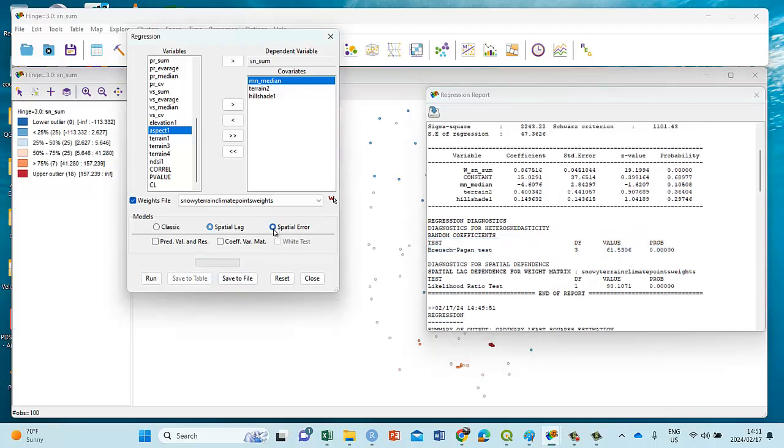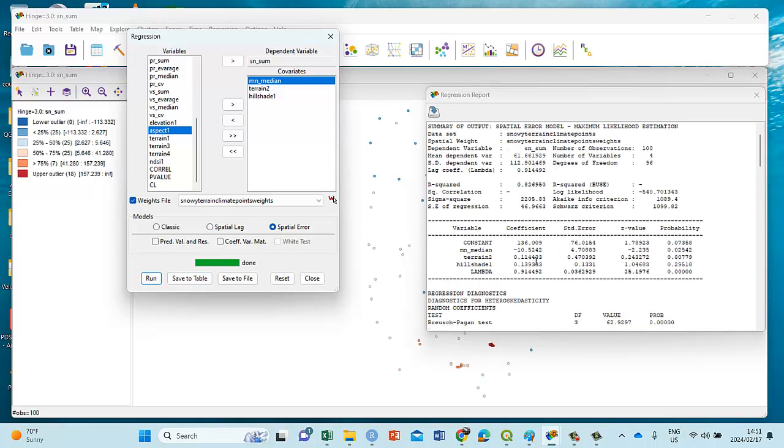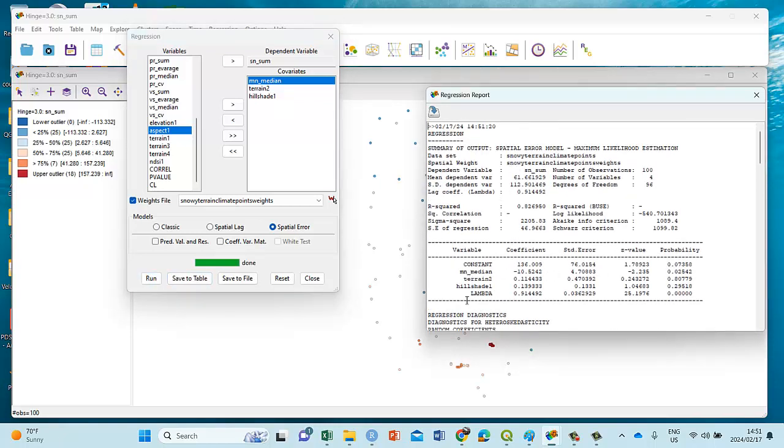We do the spatial error one. We can run it again. There is my lambda, which is my spatial. Remember the spatial lag basically adds a lag value to the dependent y. So that will now be snow lag. So when we do the spatial lag, this one here, it will be a spatial lag under the dependent variable.